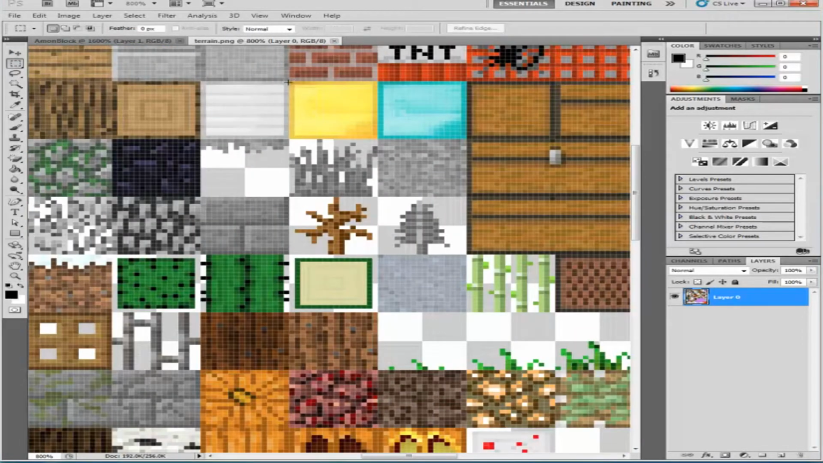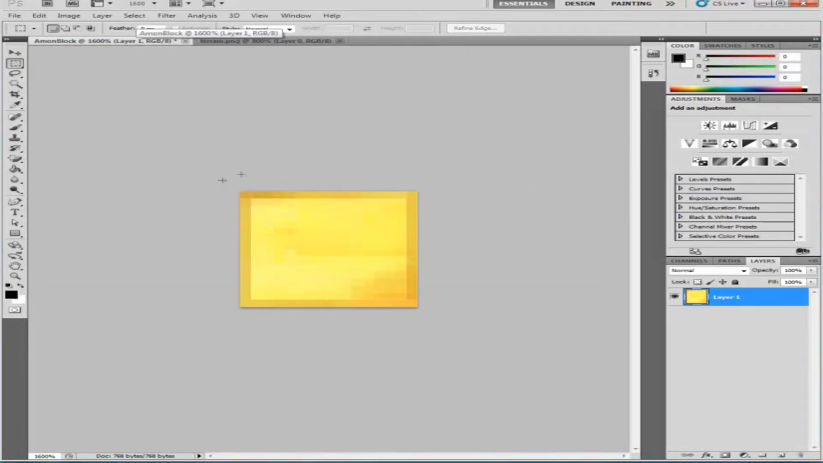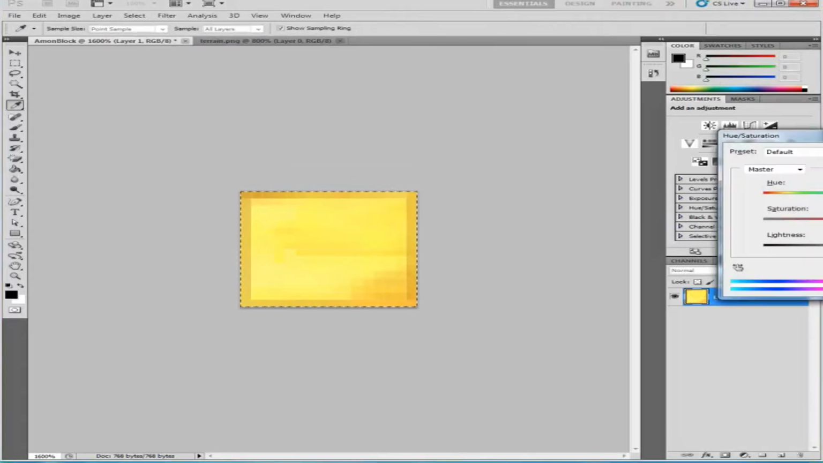I'm going to select it here with my crop tool, copy it, and paste it. There you go. And then I'm going to select it, press Control U, and click Colorize. So now we can color it and make it look all fancy. I'm going to have it green, like that, and it looks good.